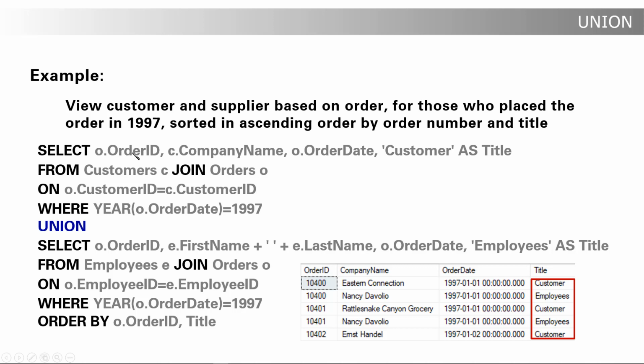So we'll get the orders, this is the O, order ID, from the customers, the customer name, from the O, the order name, and we know it's a customer that ordered it. So in this way, we know the orders and the customer that ordered it. Only from the orders that were made in 1997.